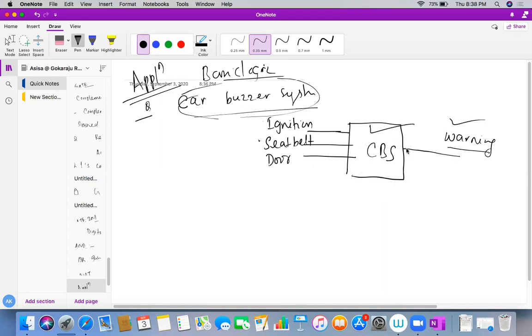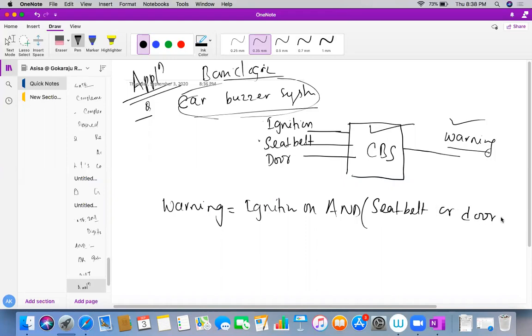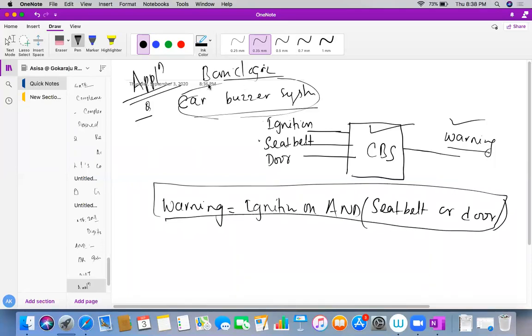So if I am going to design this, what do I need to do? If my ignition is on, what is my CBS? I'll get a warning if my ignition is on, and either the seat belt is open or the door is open. Do you understand? This is the logic circuit I can design with the help of basic logic gates.